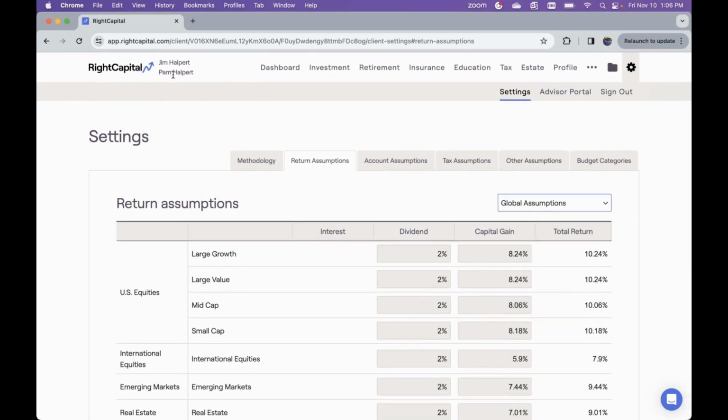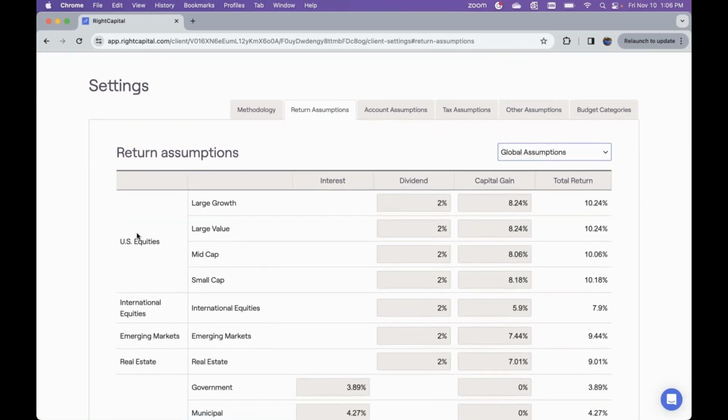When you're in that client plan, once again, you'd go to gear icon, settings, and return assumptions, and you're only modifying this particular client's plan settings when we're in an individual client plan.